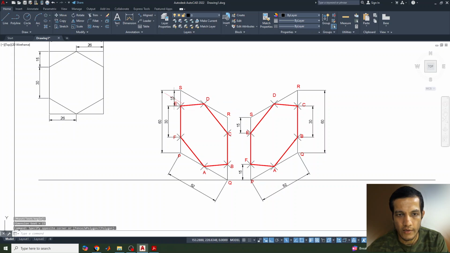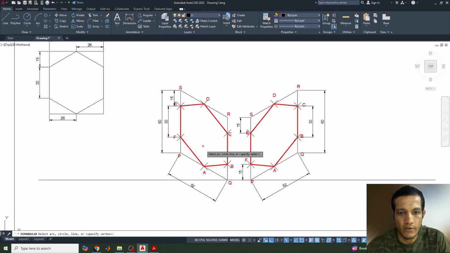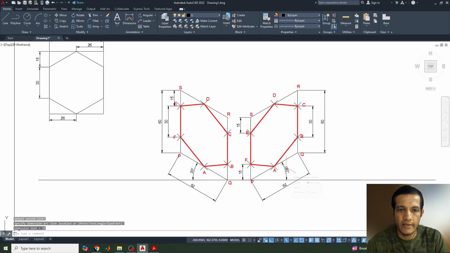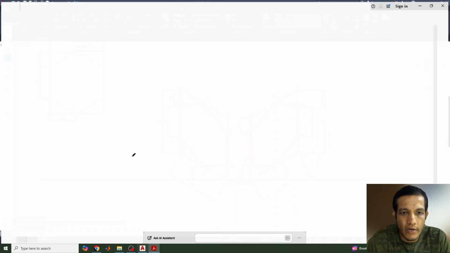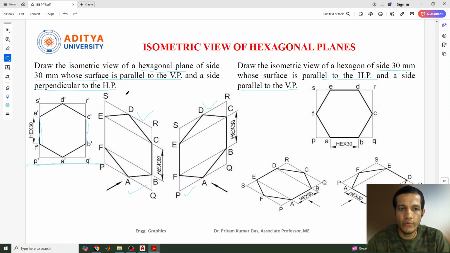Now select this, it should be in the same line. Okay, so these are the dimensions, and if you want to give the angle, you can also mark the angle of this line and this line, and similarly ISO left side and the reference. Okay, 30-degree angle is there. So this is all about the one side, for ISO left and ISO right, when the hexagonal plane is parallel to the vertical plane and a side is perpendicular to HP.